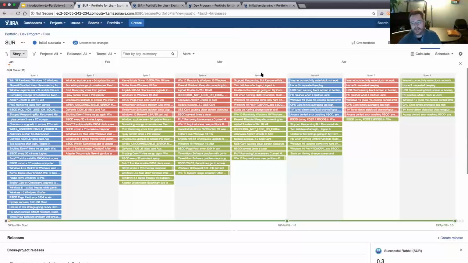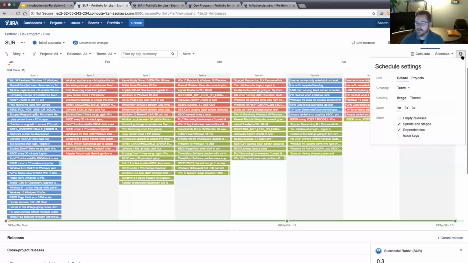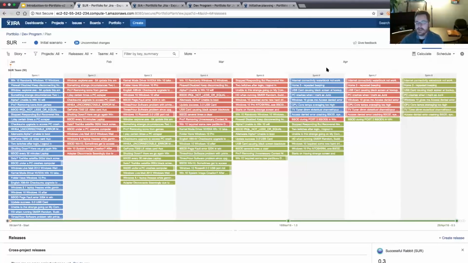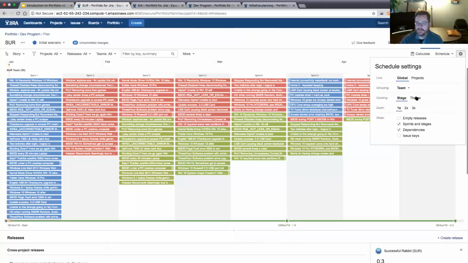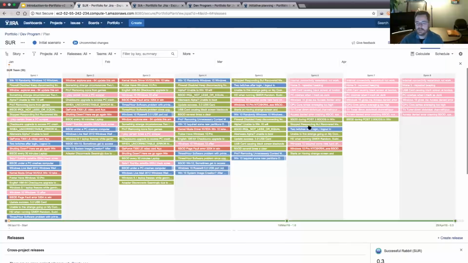Now the color coding here is interesting. Right now the color coding is based on stage. So some of these issues are design, some of these issues are implementation, and some of these issues are testing. I didn't go through and set that up very well. But now let's look at it via themes. So now I can actually look at all my issue assignment based on themes.